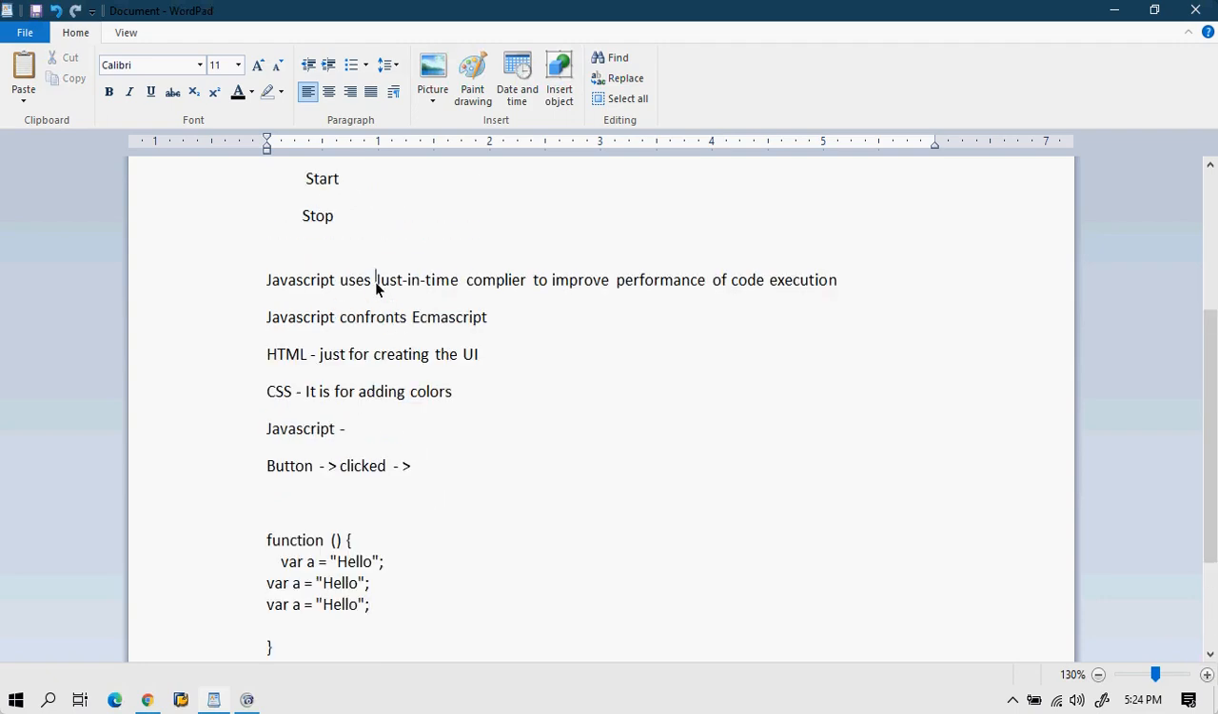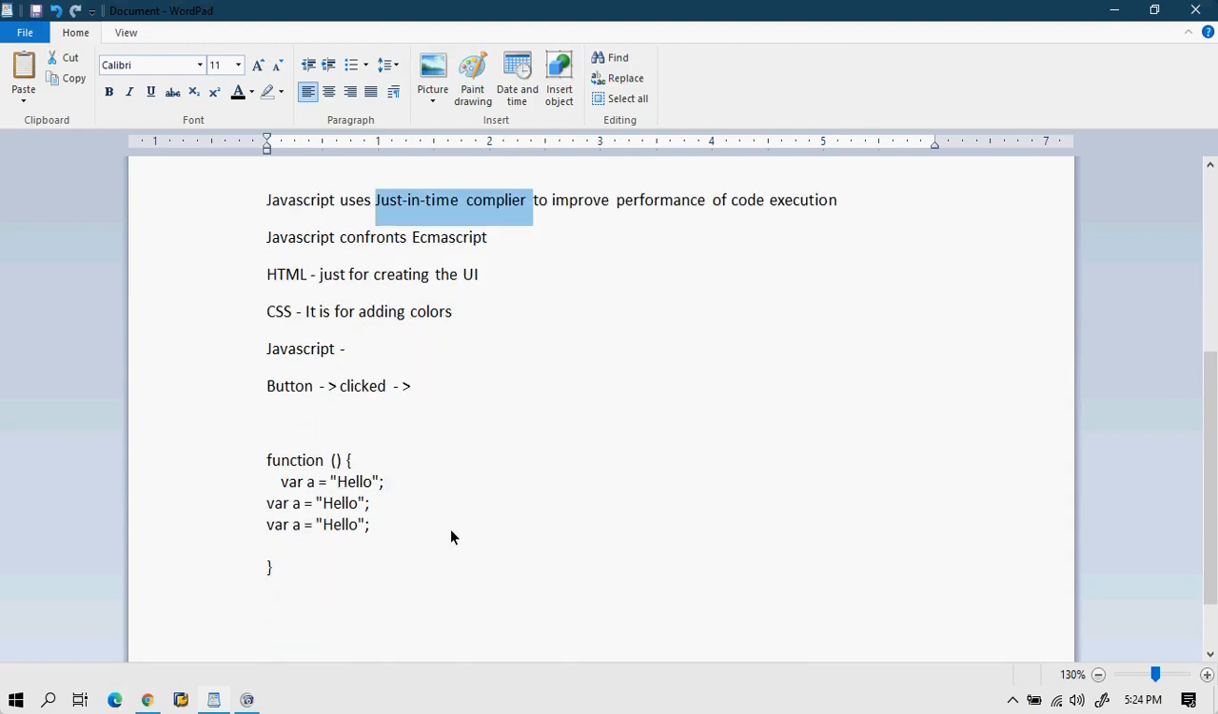So why does JavaScript use the just-in-time compiler? Because JavaScript is a client-side language, and in order to run any web page on the browser, that web page has to load fast, right? That's why the just-in-time compiler improves the performance of the language. I hope I'm able to answer your question. Yes, I got it. Okay. Any question apart from this?